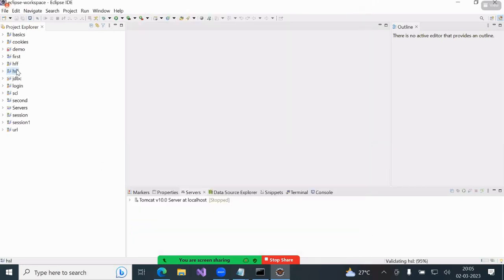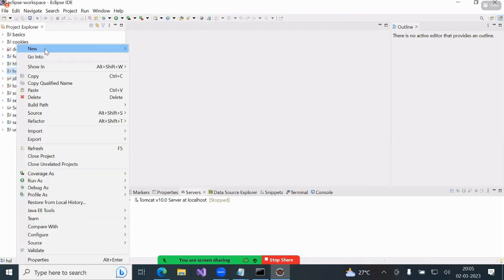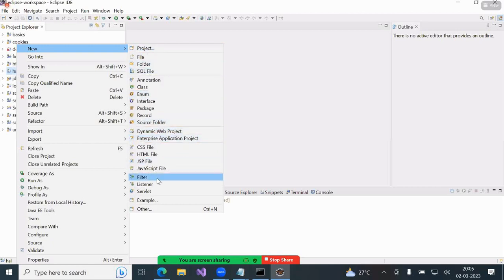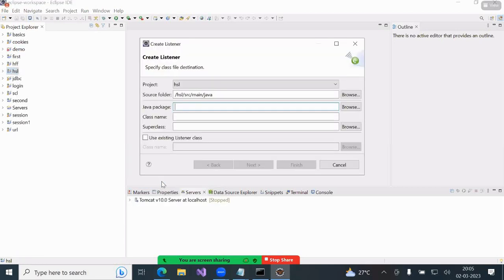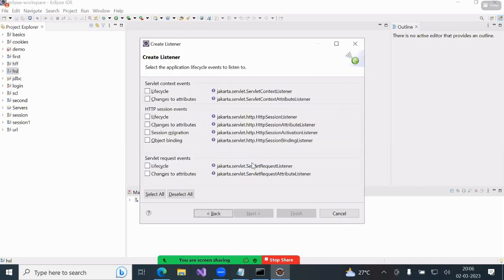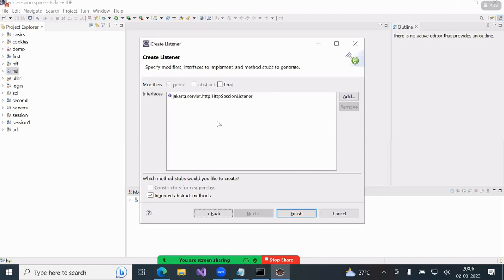Right click, New, Listener. HTTP session listener, package name also. Class name, suppose MyListener. After this, next, we have to select this one, HTTP Session Listener. Next. Finish.